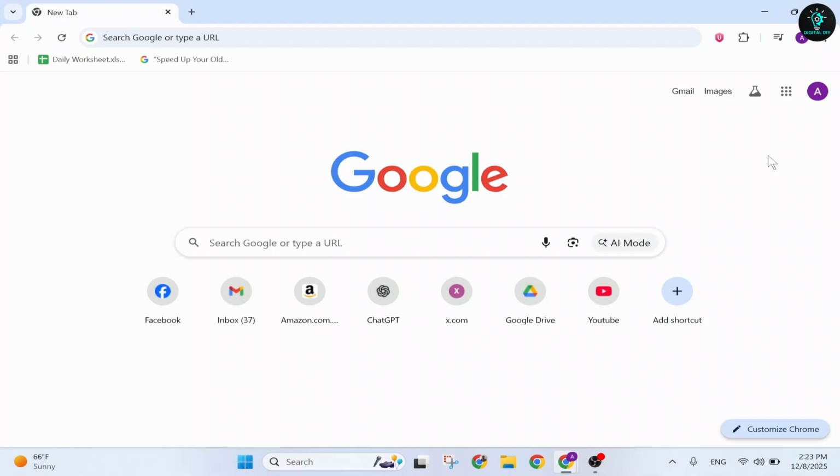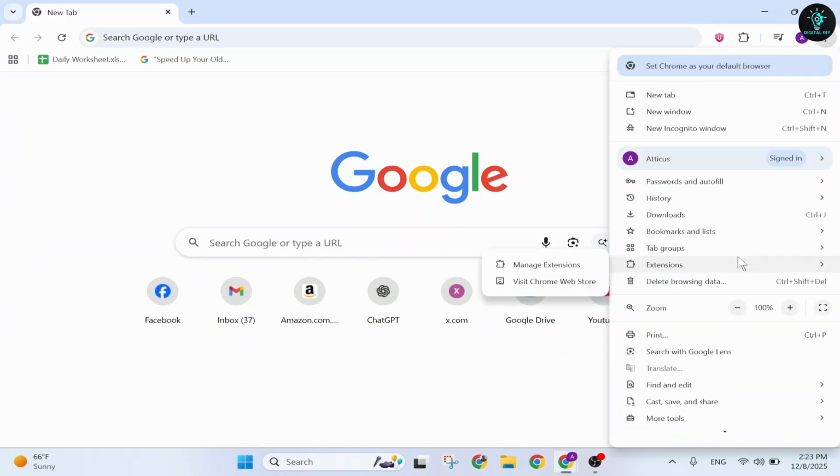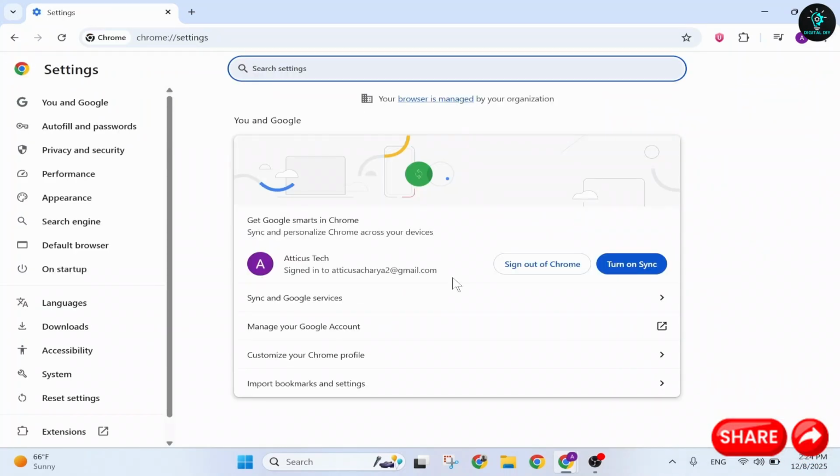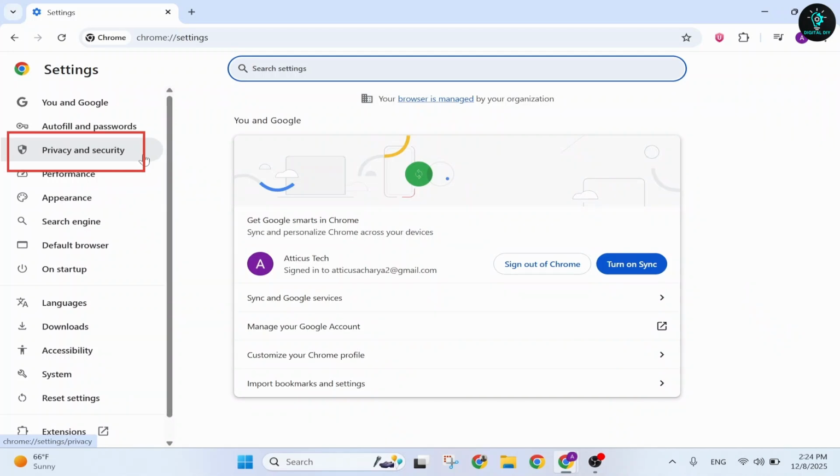Now without any further ado, let's jump right into it. First, open up your web browser where you normally use your Steam. After you're there, tap on the three dots on the top right. After you tap on the three dots on the top right, simply scroll down till you see the settings option. Tap on it. And after you're here, head over to your privacy and security from the left tab bar.